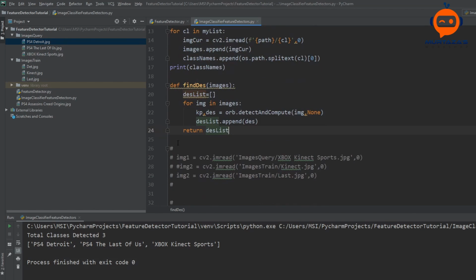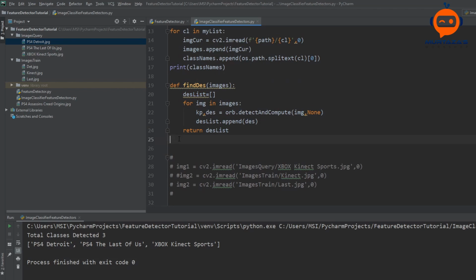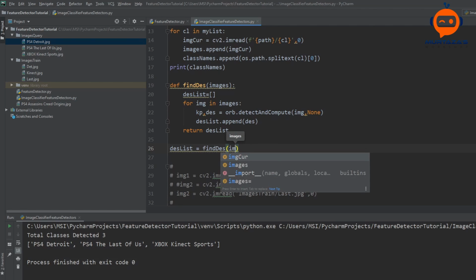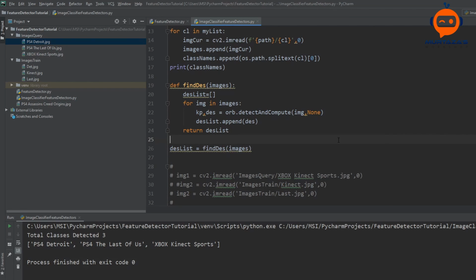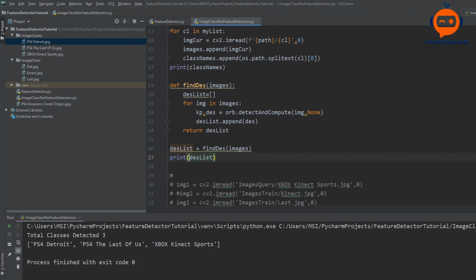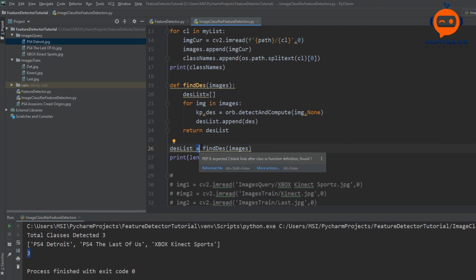Now all we need to do is to call this function. So we can call it simply by saying descriptor list is equal to find descriptors, and we will send our images. So that should do it. So if we print the descriptor list length, then that should give us 3, because we have 3 images, and there you go. So it gives us 3. So it means it's storing all the descriptors of each image properly.